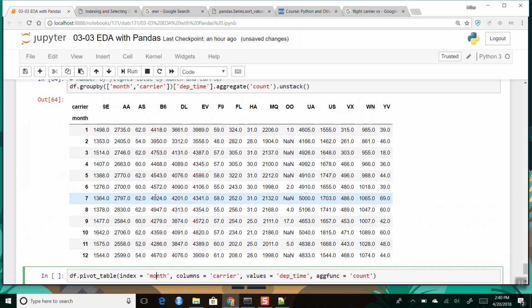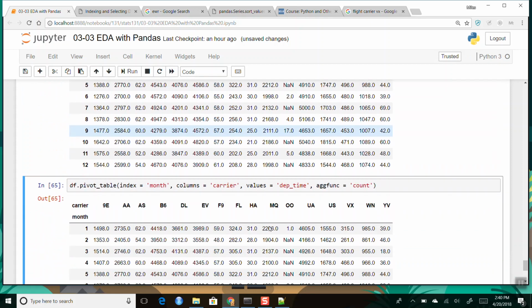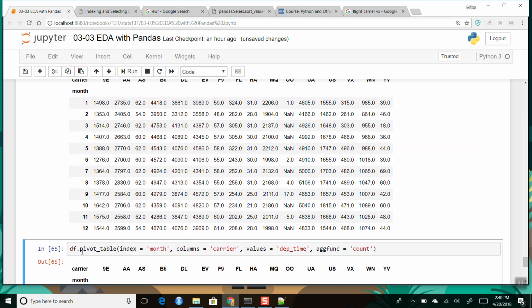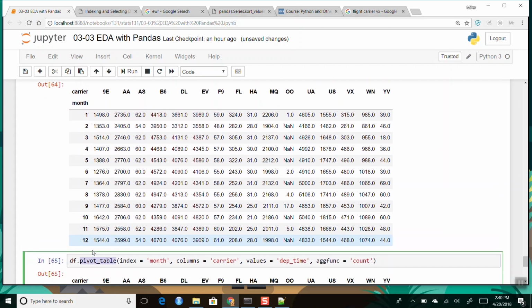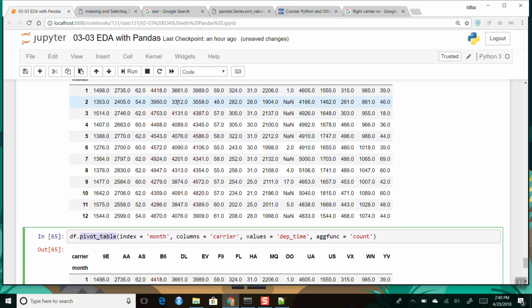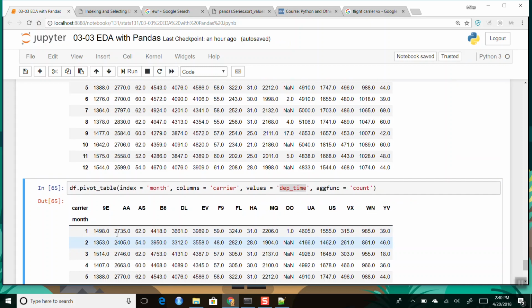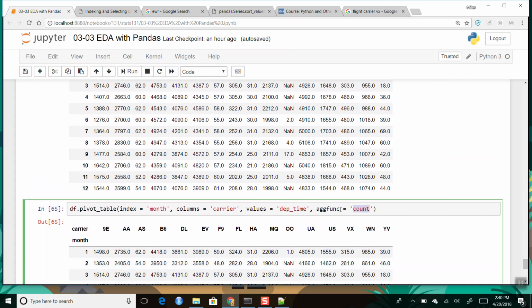The same table can be achieved using the pivot table function. Okay, and so here I take the data frame and the pivot table, and I think the default ordering is values, index, and columns, but you can send them in out of order. So here the index will be the month, the columns will be the carrier, and the values that go inside here will be departure time. But we're not just taking each one, we're going to aggregate them using the count function.